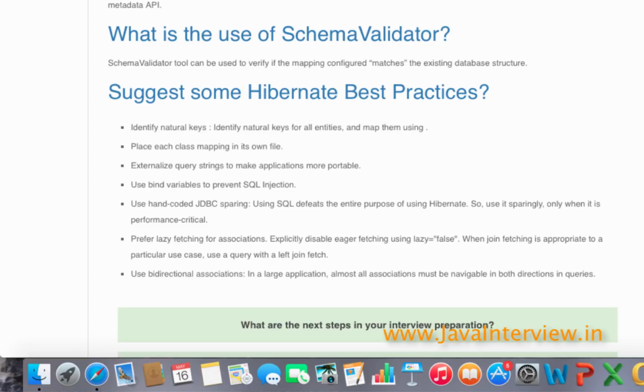Also, using queries with Hibernate is not really recommended, but in certain situations where performance is really critical, you would go for queries. And when you go for queries, try and externalize these queries. Try and put these queries in a property file or in an XML so that they can easily be changed at a later point in time. This makes the applications more portable.